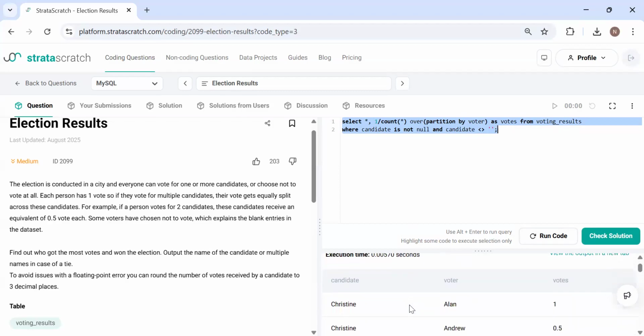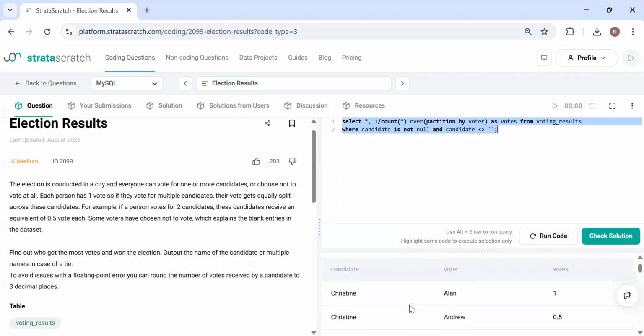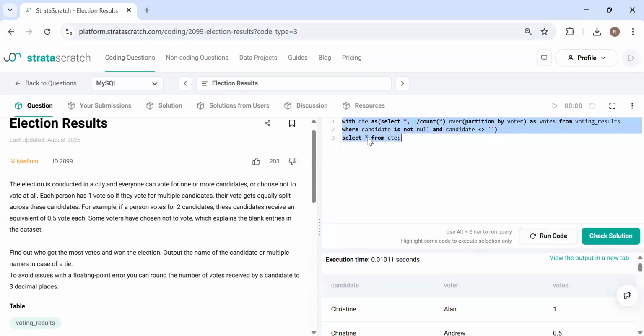Okay, so now what we are going to do is find out how many votes each candidate has got. For that, we are going to do the sum of the votes of each unique candidate. Let me do one thing: I'm going to write down a common table expression here, with CTE as, and then I'm going to write down select star from CTE. Let's run this. It will give us the same table.